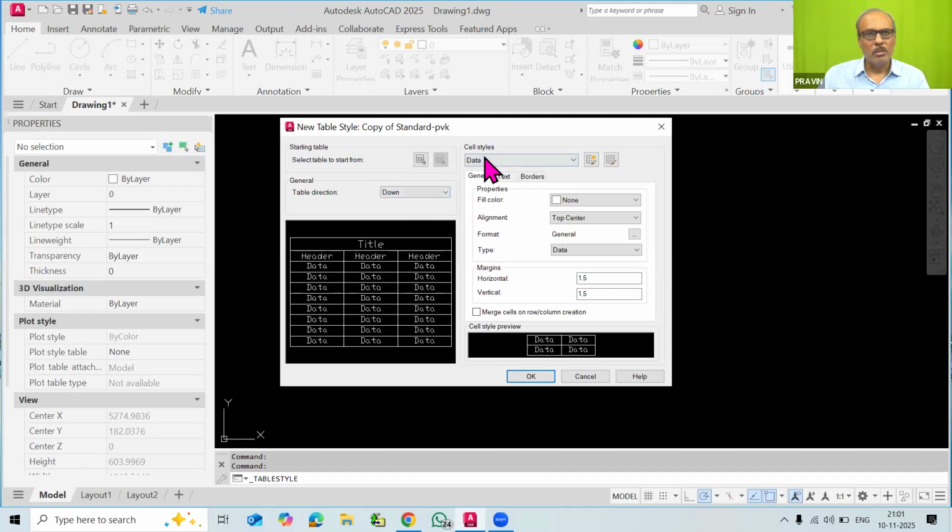So first the cell style is also given. Then the starting table was also given here. The table description was also given, that is the general. So you have to keep it as it is. Now there are general things there, text and border. In the general, the same thing you have to keep, don't change anything here. Now this general and all these are changing as per the data, header or title.